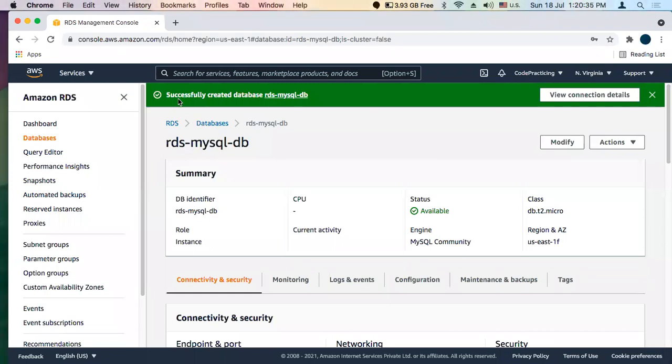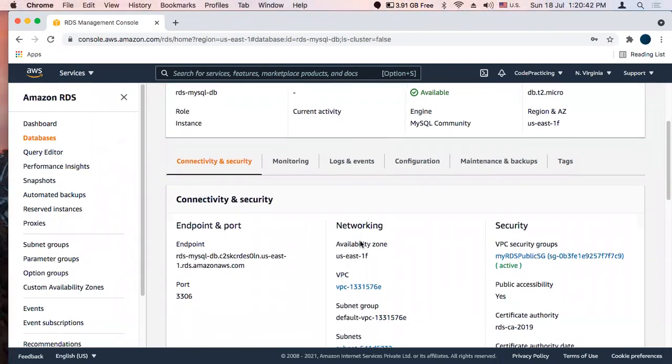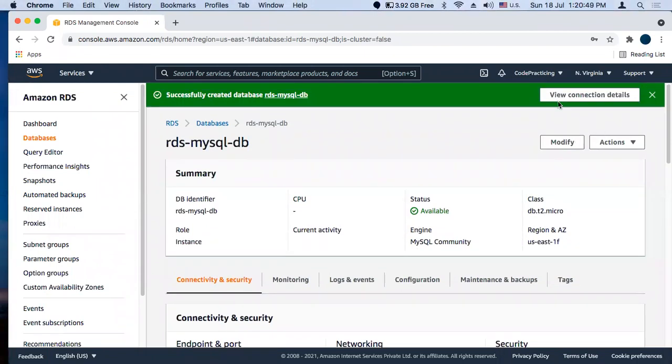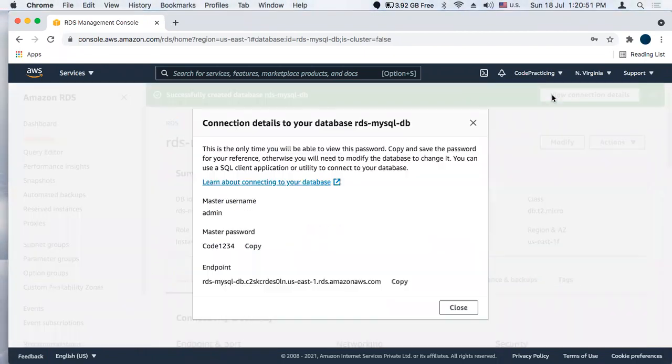Yes, the database is created successfully and the status is updated to available. So now we will have our endpoint and port. Okay, we got our endpoint and port. So you will click on view connection detail. Here now we have master username, password, and endpoint. Using these credentials, we will connect our newly created database from Workbench.